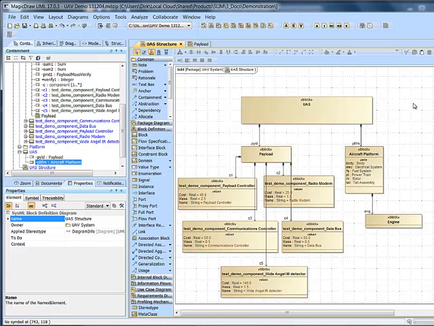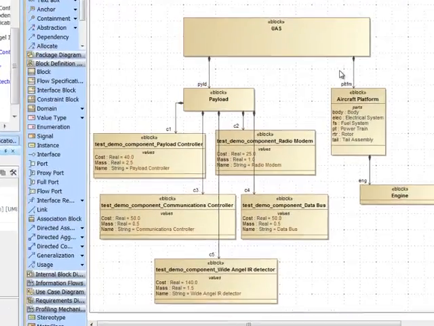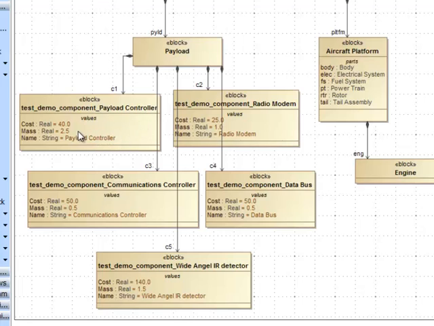This is the first part of the demonstration. The next part will focus on what happens when models change. When, for example, the contents of the repositories change or the contents of the SysML model changes. Let's start off by thinking about the payload components that we just created. As you can see, for each of the payload components, the values from the MySQL database table have been carried over. For example, the payload controller has default values of cost and mass. It has a cost of 40, it has a mass of 2.5 kilograms.